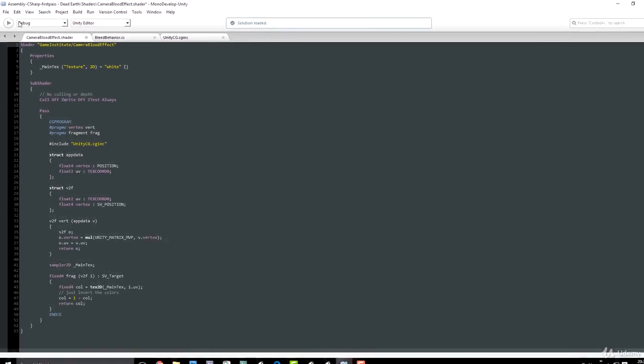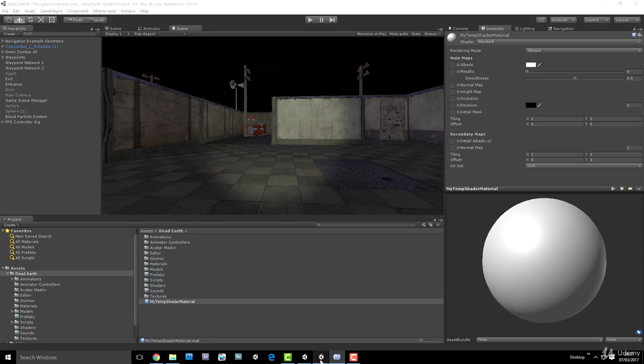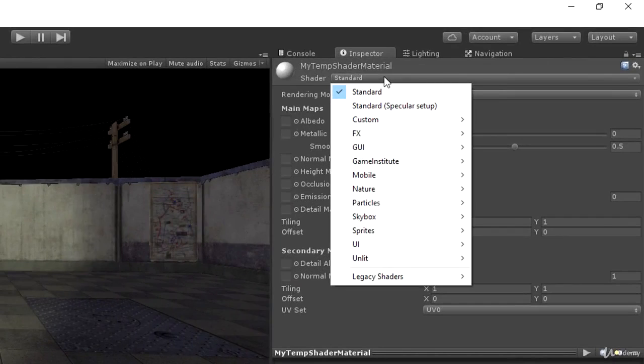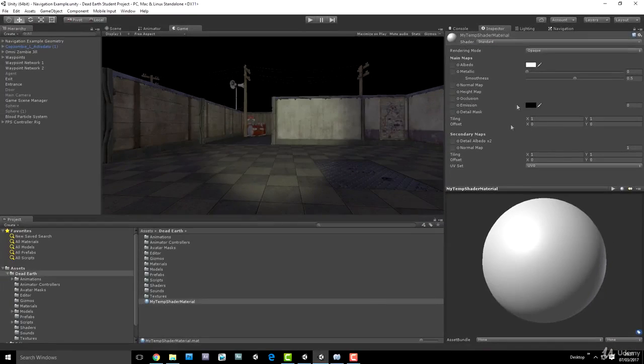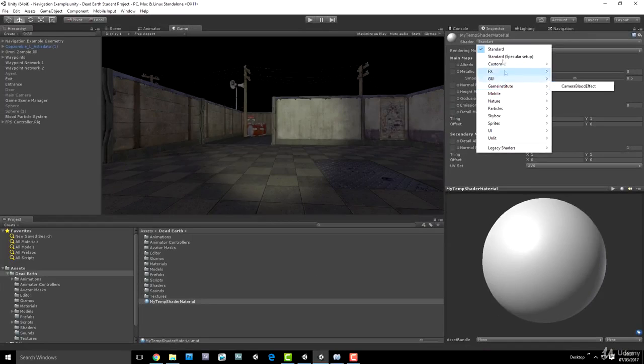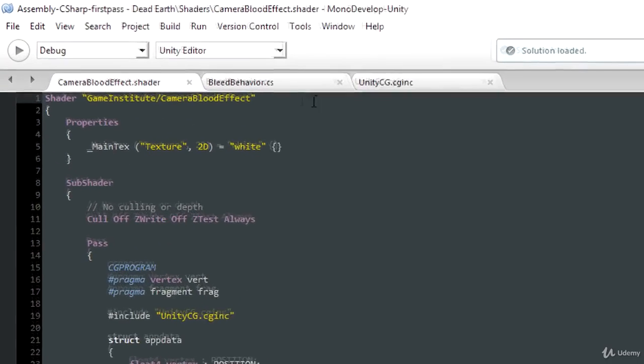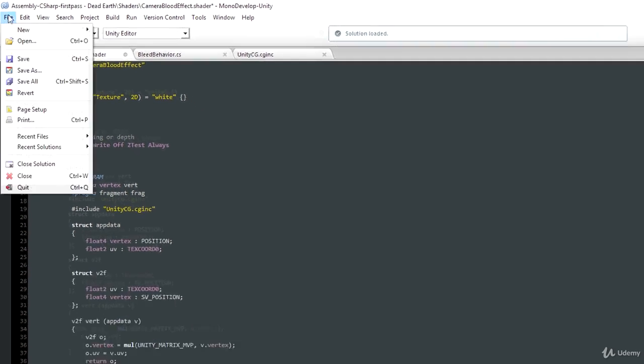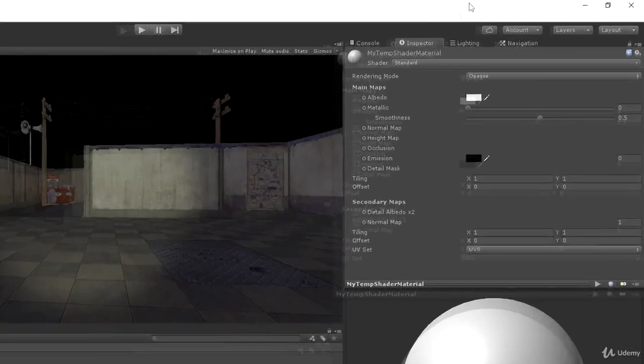Now if I save that off, go back to the editor, and with my temp material selected, now go to the shader drop down for this material, notice there is now a Game Institute submenu, and in that is our camera blood effect. So any name that we give it, or any path that we give it, will determine how it shows up in this inspector dropdown. However, we did say we don't want the shaders for our image effects to show up, and when we don't want them to show up in the dropdown, we can just prefix the name with Hidden/, and that basically means if I go back now, you'll see that it isn't showing up in the dropdown.